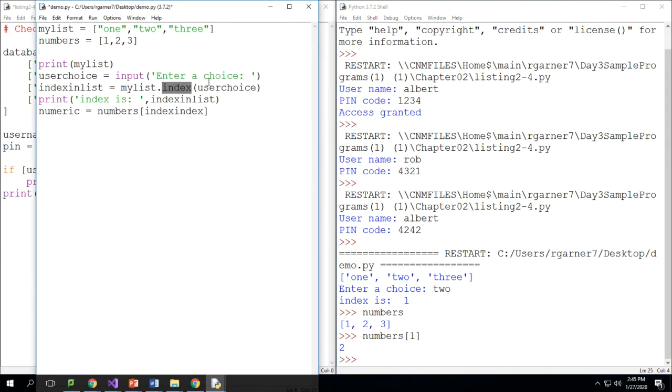So I can get the user's choice in one list and get the corresponding value in the other list by using this index method. These are called parallel lists. These two lists are parallel because the first element corresponds to the first one, the second element corresponds to the second one, the third corresponds to the third one, so they're parallel. And we can use that to basically make a lookup table.